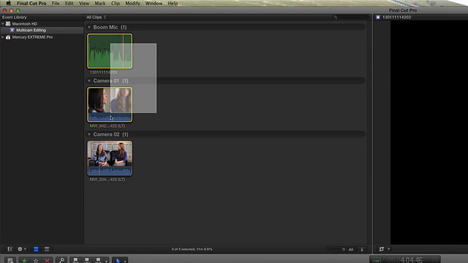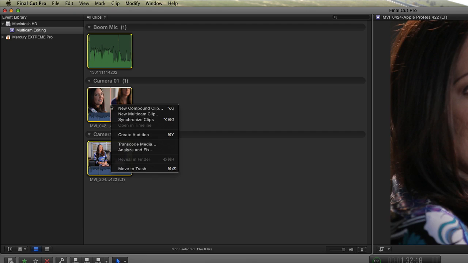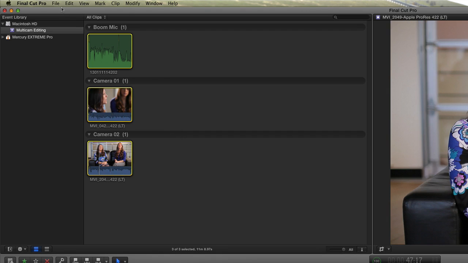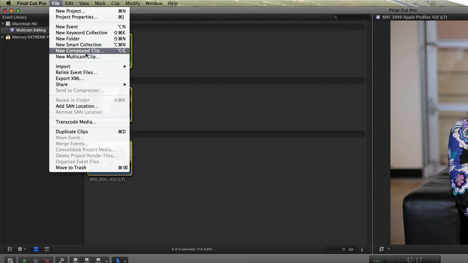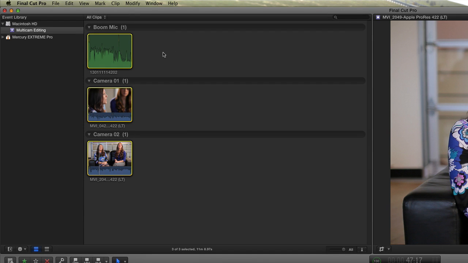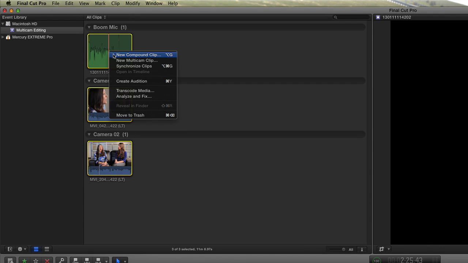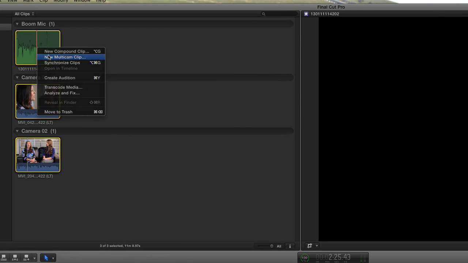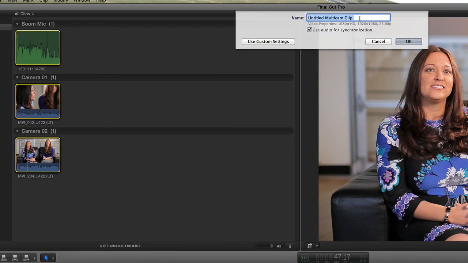We're going to just click and drag a lasso over them, right-click and choose New multi-camera clip. You can also go to File, New multi-camera clip. I tend to use my mouse more, so we're just going to go ahead and right-click and choose New multi-camera clip. So as soon as you do that, you're going to be greeted by a dialog box. The default name is fine for now.